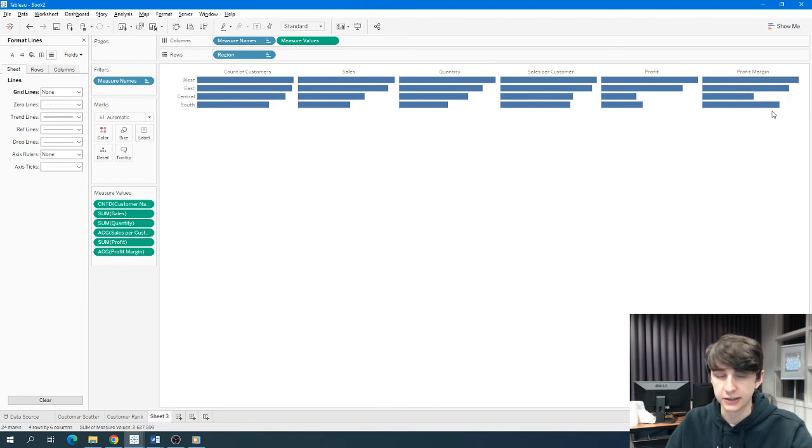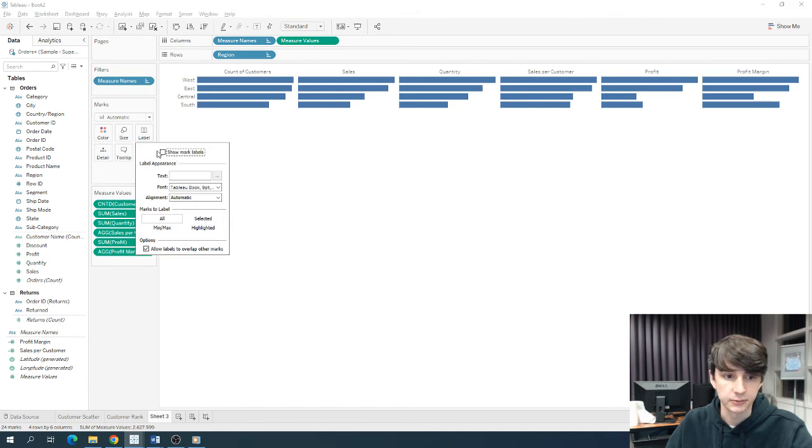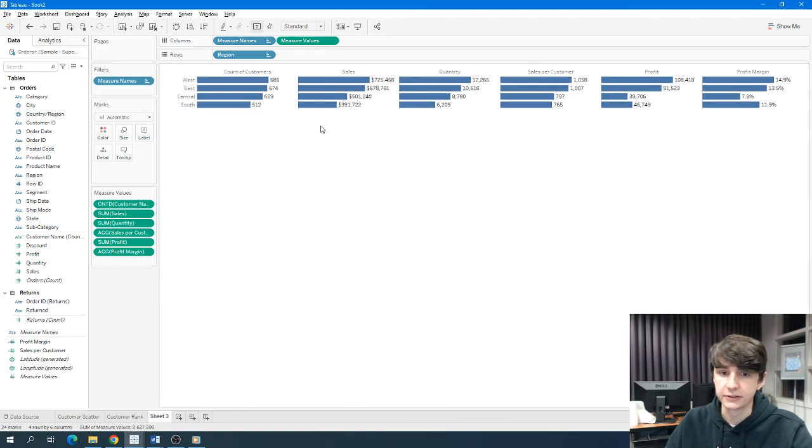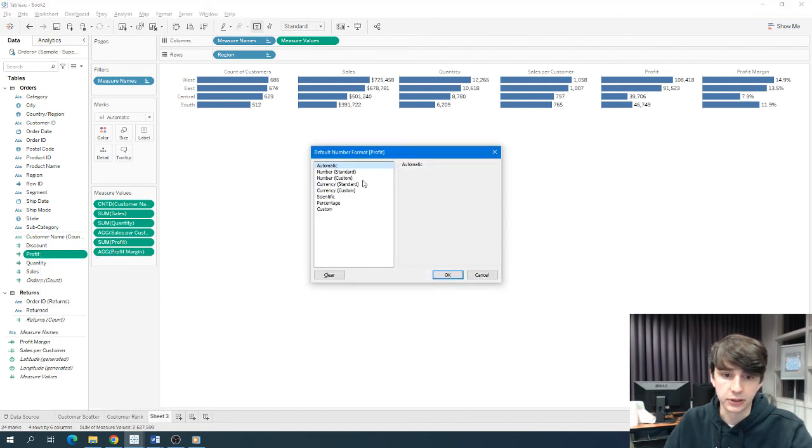So to add some more context, we're going to go into our labels card here in the marks card, and we're going to select show mark labels like we've done before. And so now this gives us an exact observation shown to us, but we want to make sure that all of our formatting is correct. So it looks like profit is not a currency, so we're going to make it a currency by going to profit. We'll right click and go default properties and number format, and we're going to make it a currency custom with 0 decimal places, and we'll select OK.